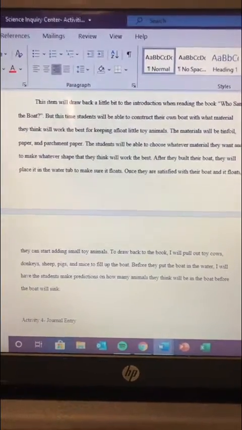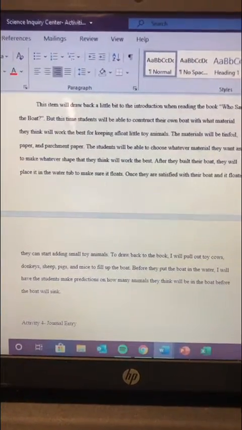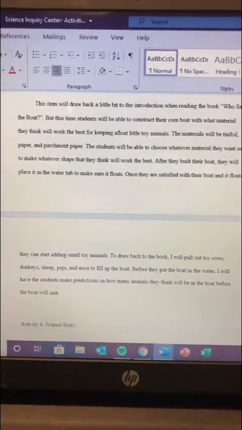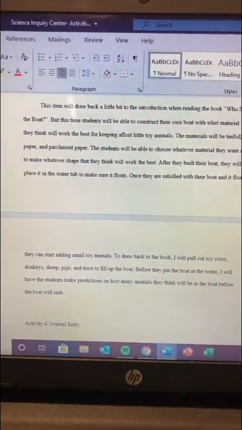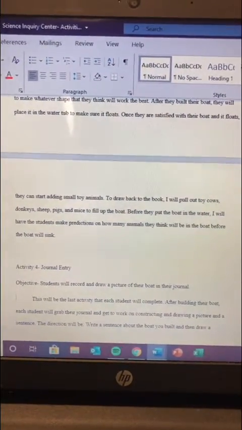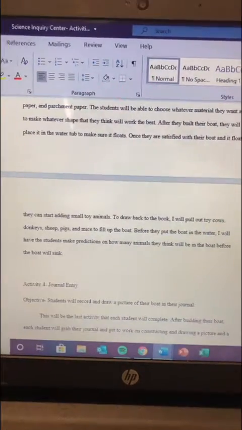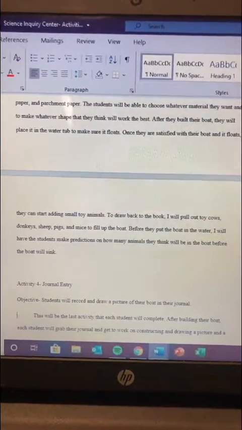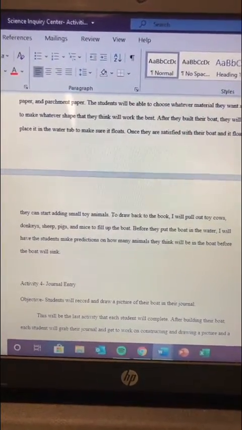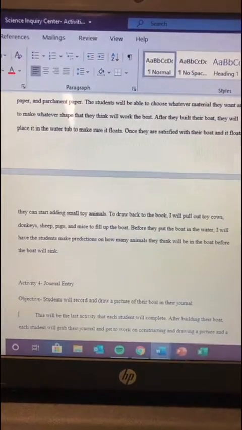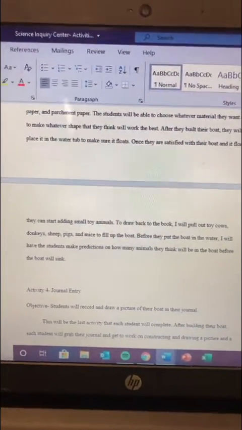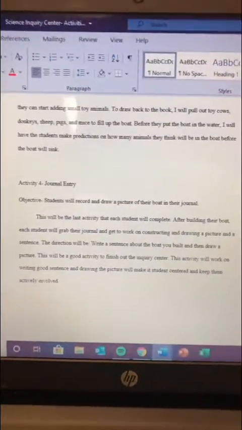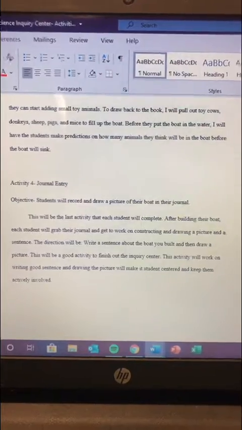But this time, students will be able to construct their own boat with what materials they think will work the best for keeping the boat afloat with the toy animals. The materials will be tinfoil, paper, parchment paper, and wax paper. And the students will be able to choose whatever material they want and make whatever shape of boat that they think will work the best. And after they build their boat, they will place it in the water to make sure it floats. And once they're satisfied with the boat and it floats, they can start adding the toy animals and place the cow, donkey, sheep, pig, and mice in the boat.